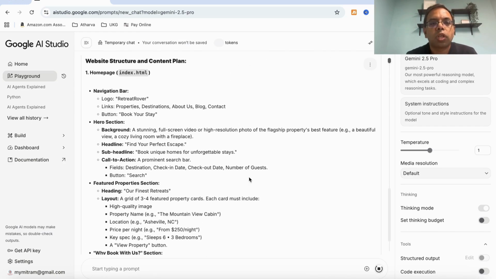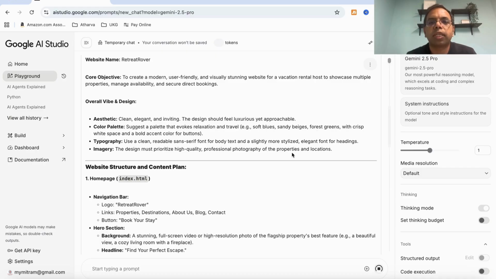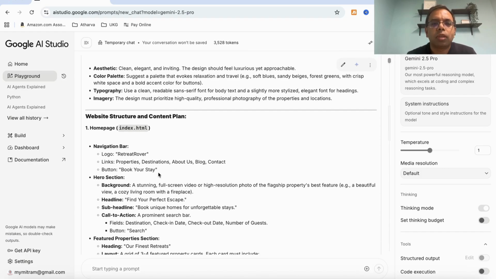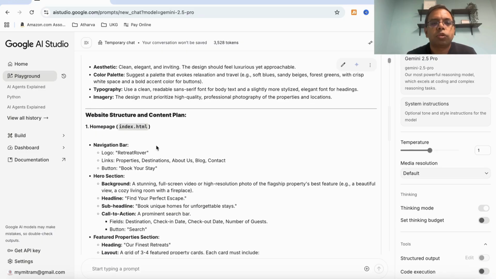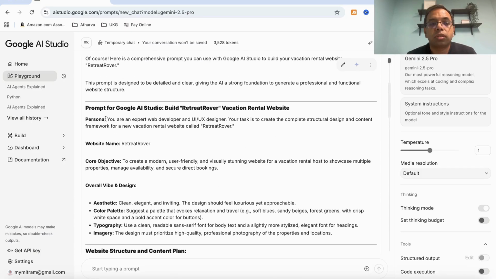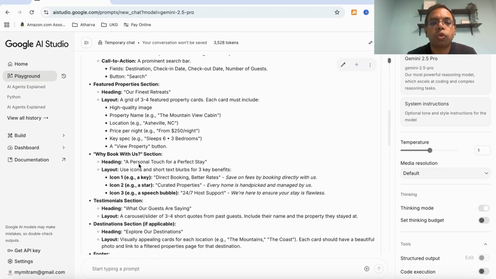Okay, so now this Gemini 2.5 model has created a prompt for us, and you can use any other LLM also, large language model. You can use ChatGPT, Grok, whatever you're comfortable with, but since we were here, we just directly used their model. So here it is providing detailed instructions: what is the persona, website name, core objective, and then what are the different components.